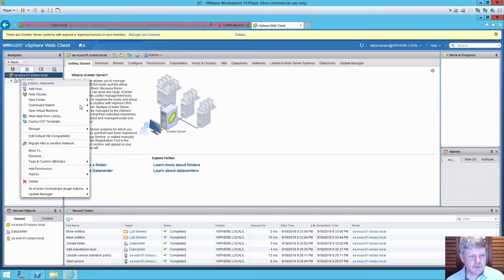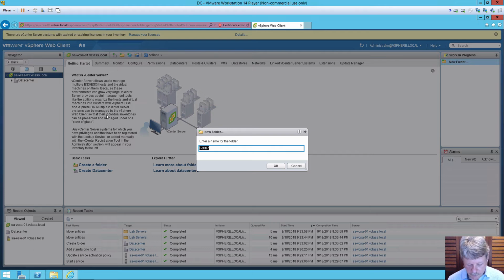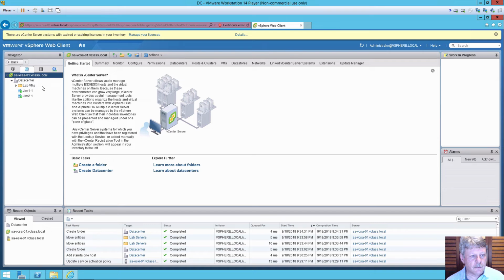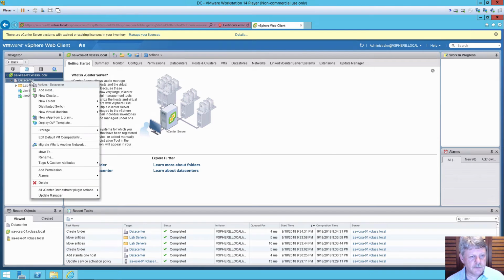In this case, this is going to be a VM and template folder. I'll call this one lab VMs. And I'm going to make another one called templates.